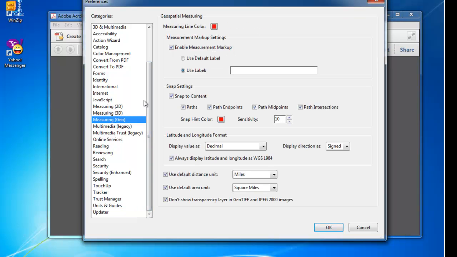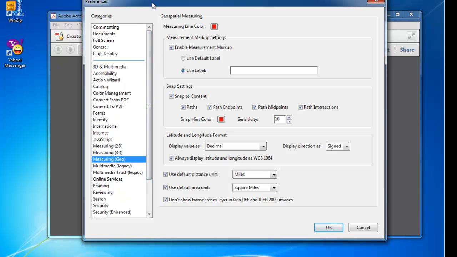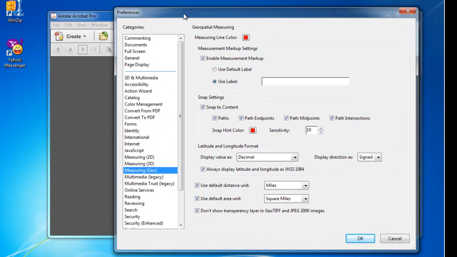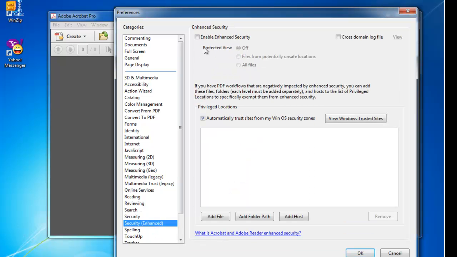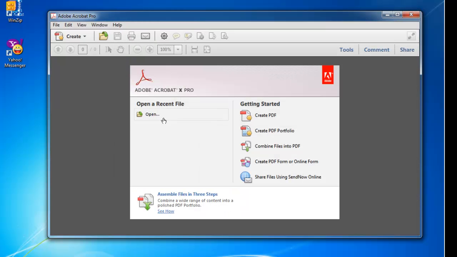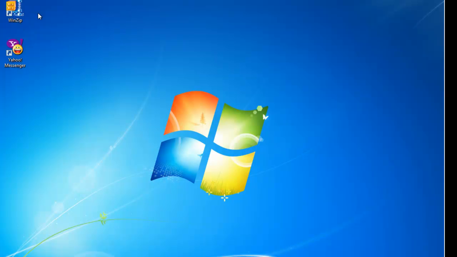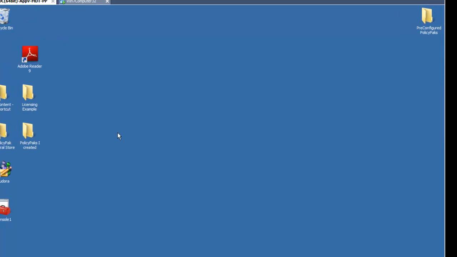Now, again, there's 8 billion other things you can do here in Acrobat Pro, and PolicyPak does pretty much all of them. So if there's another setting here that you need to set for one collection of users or another collection of users, PolicyPak can deliver the setting and also ensure that users won't work around it. So there we go. That's unchecked. We'll click OK. We'll go ahead and close this app, and we'll head on over to my Group Policy Management Console here.